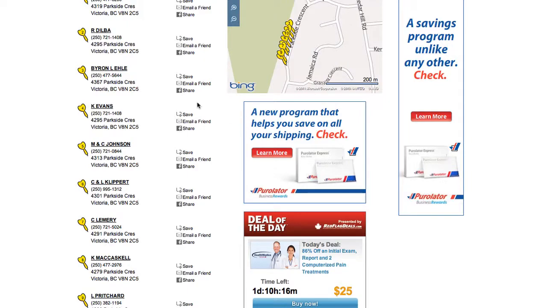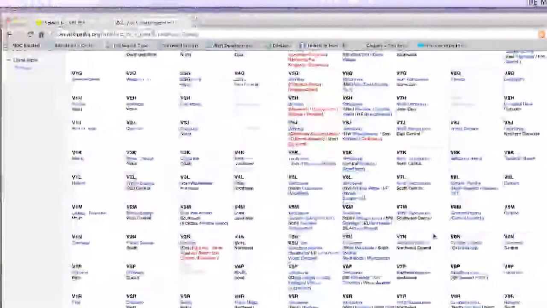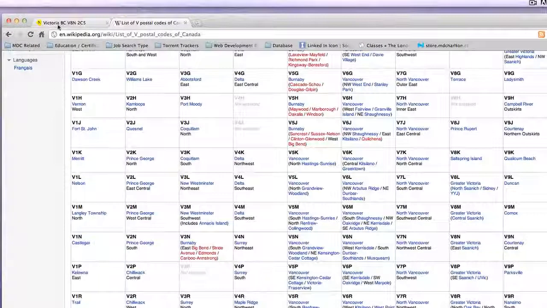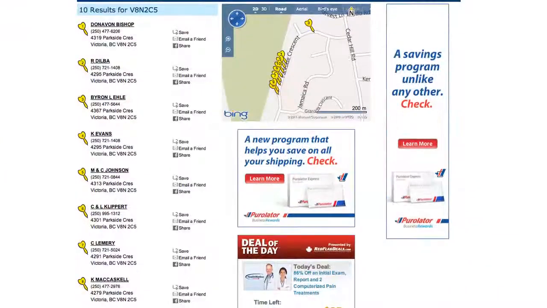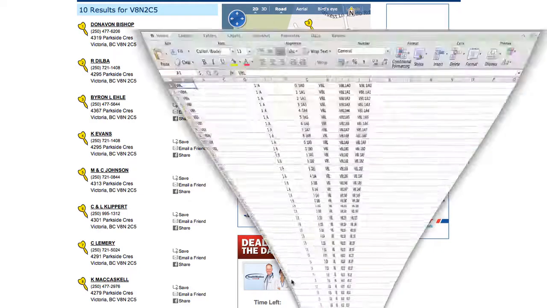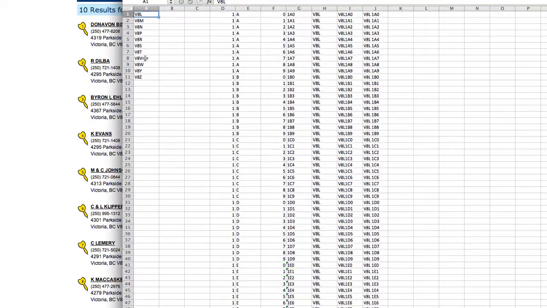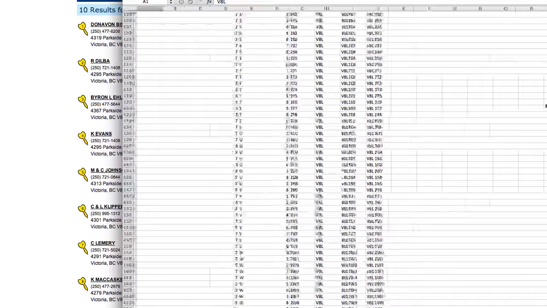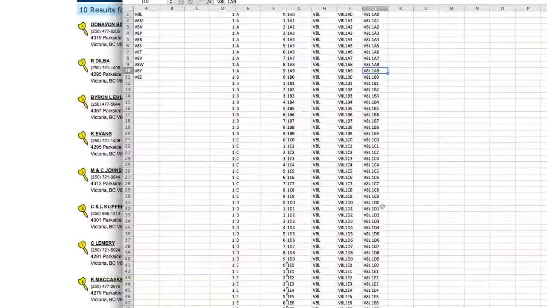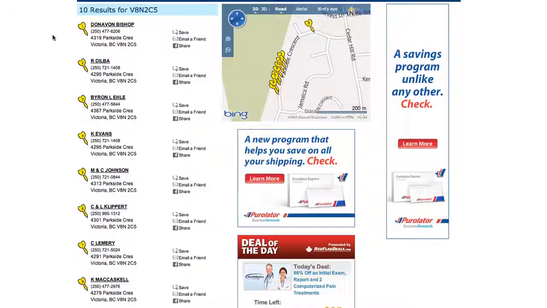So what I did is I looked up all the postal codes that were available in Saanich, just based on the first three letters, and from that I made a little spreadsheet using these first three letters over here. I made a spreadsheet of every combination that's possible of postal codes that are in Saanich. So there's 28,600, I think.